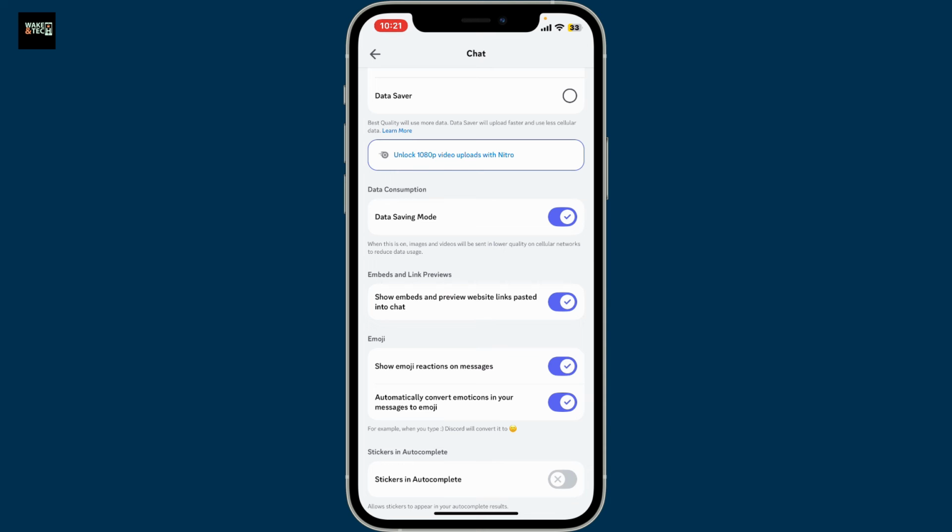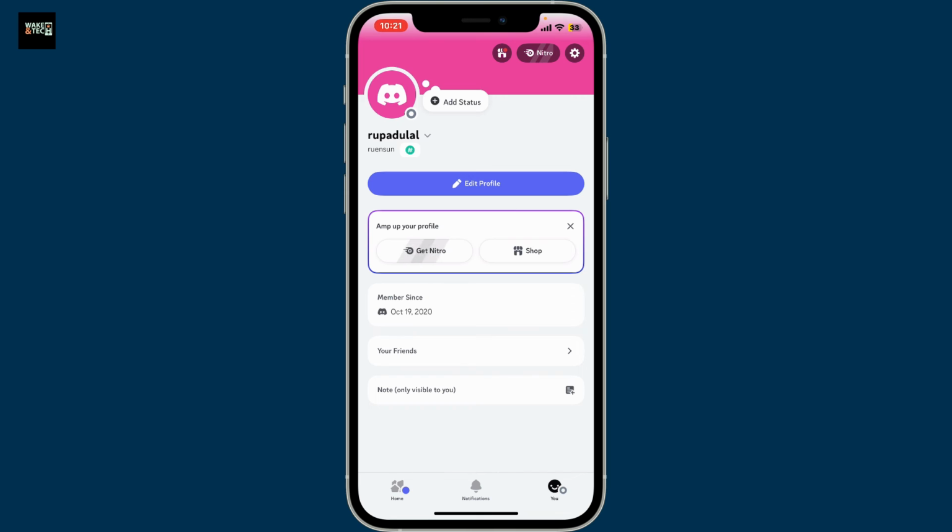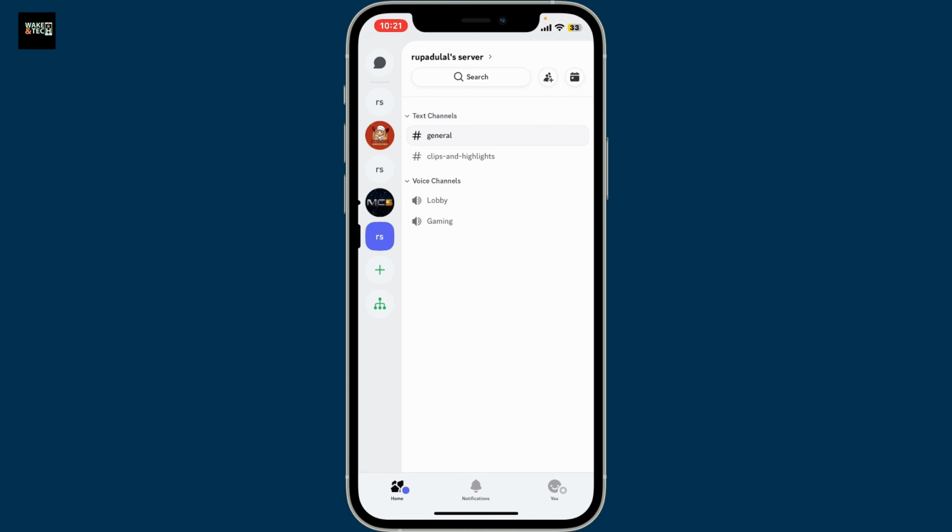If you're using Discord while traveling or on a limited data plan, turning on Data Saver can help extend your bandwidth without missing any messages. And that's it. You've now enabled Data Saver in Discord, which means you have more control over your mobile data and smoother app usage on the go.